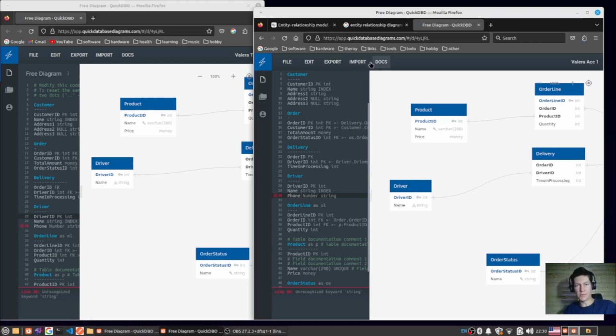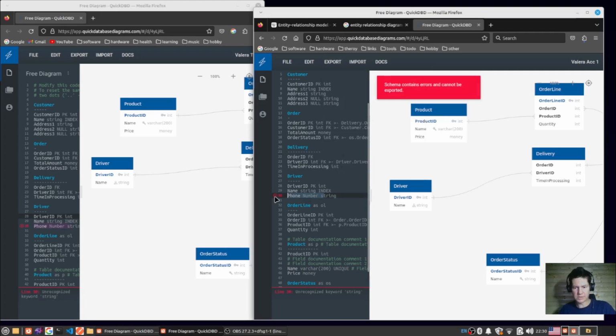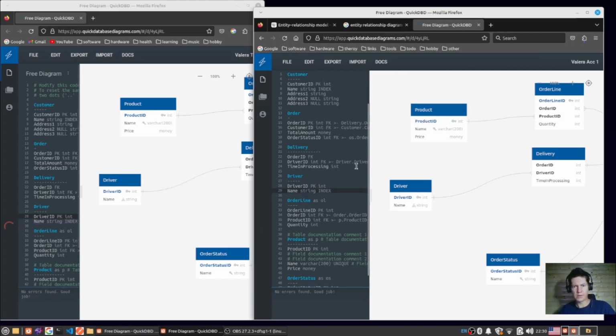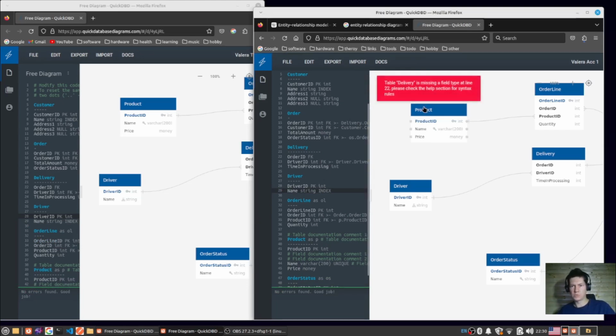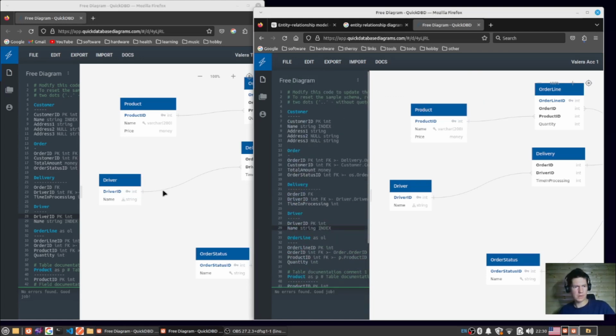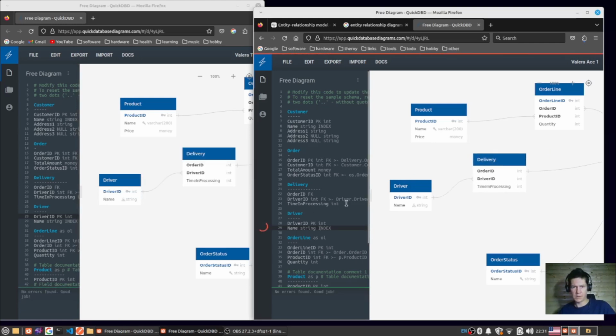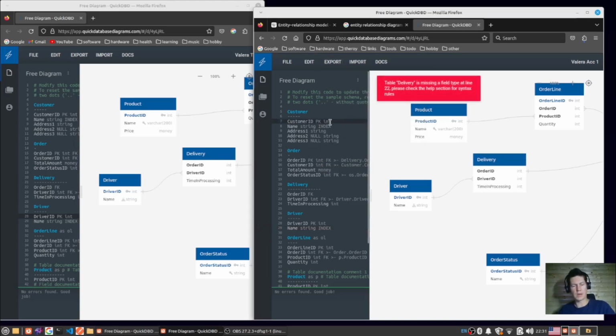And then also the cool thing is you can click export. For example, I want to define a Postgres schema. Okay, let's remove this error field, right? So let's create a Postgres SQL. It says table delivery is missing a field. Where is the delivery table? Table delivery is missing a field. Okay, I will just stop here.